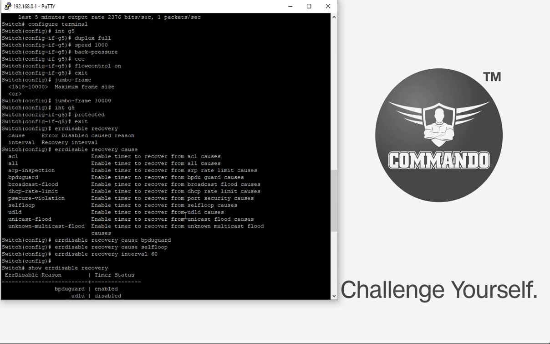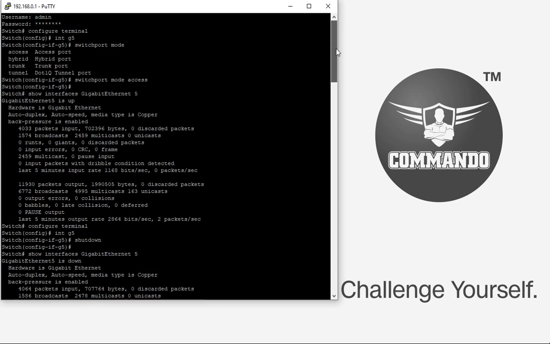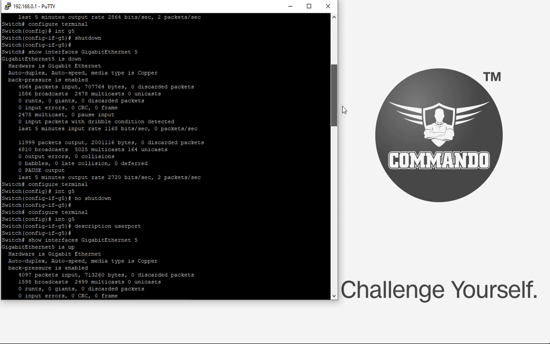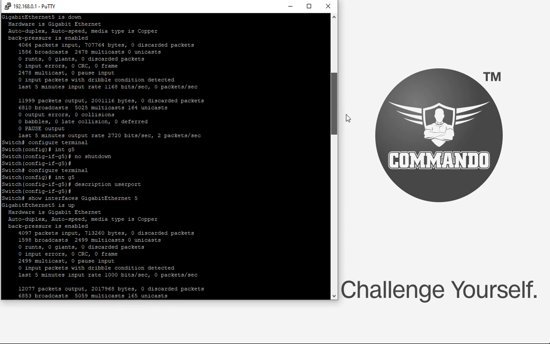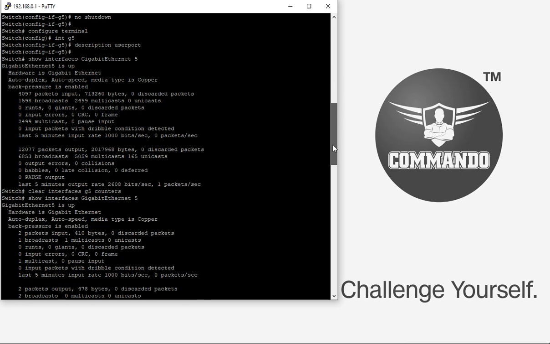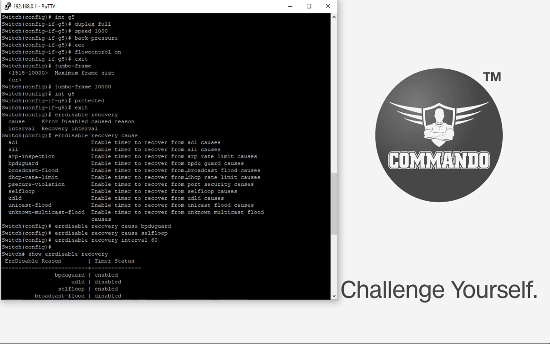So with this video you can configure the ports of the switches to different modes, as well as forcefully set the speed and duplex settings, and you can also set the jumbo frames and the port security for the switches.